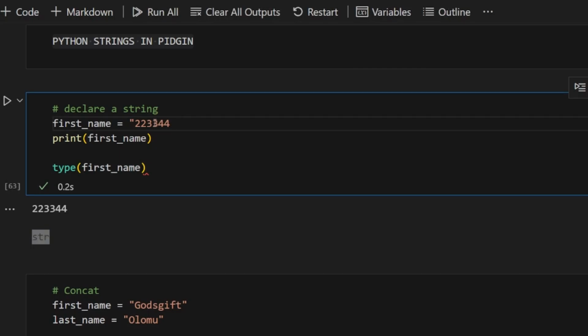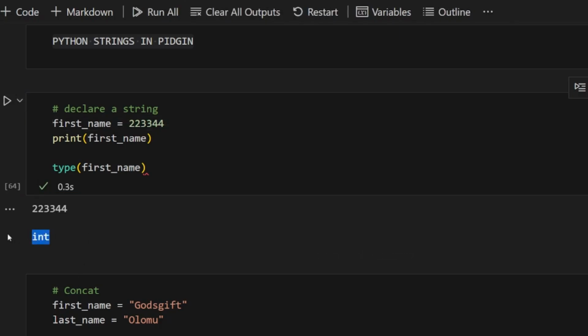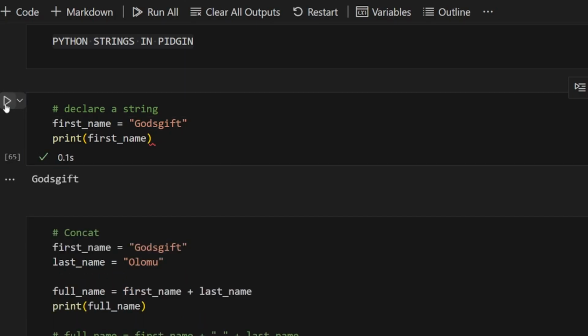If I remove this quotation now like this, run them again, you shall see it talk int. Int na what we refer to as integer. So that's how we declare string. You just write the name or anything you want to put, just quote them, put it inside. So anytime you run them like this, that's string. That's how we declare string.